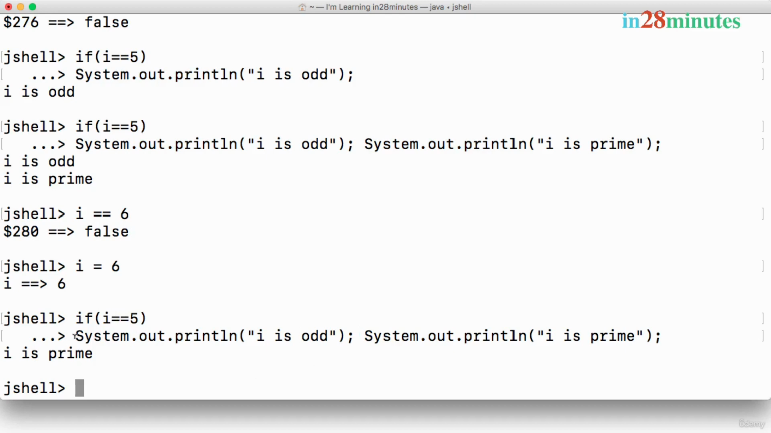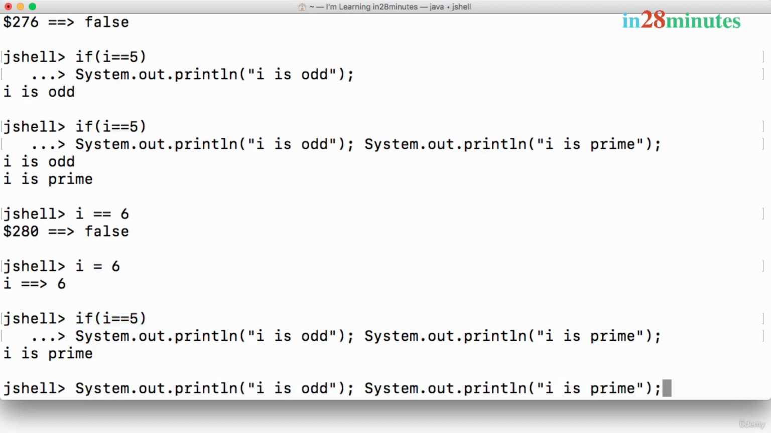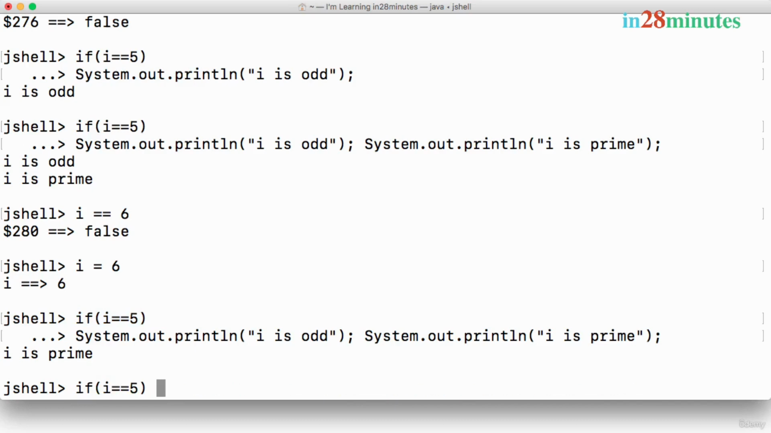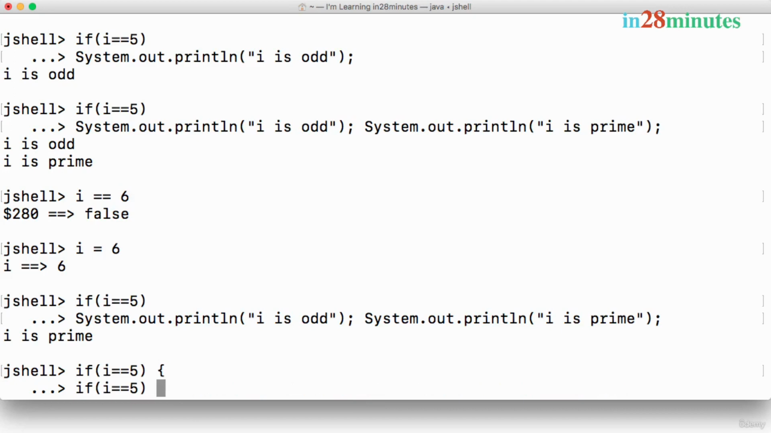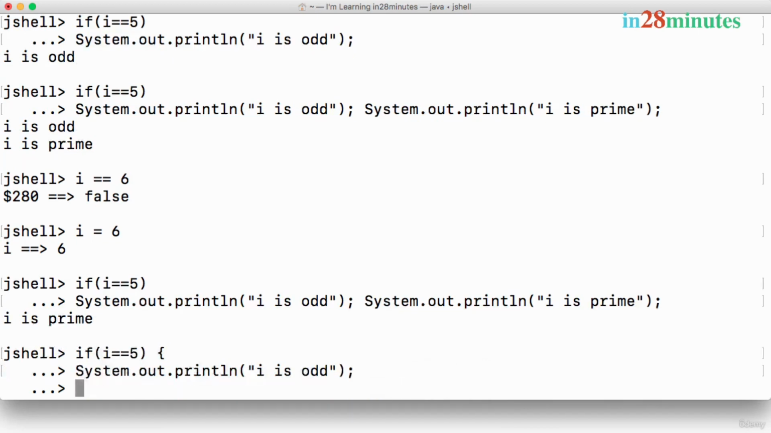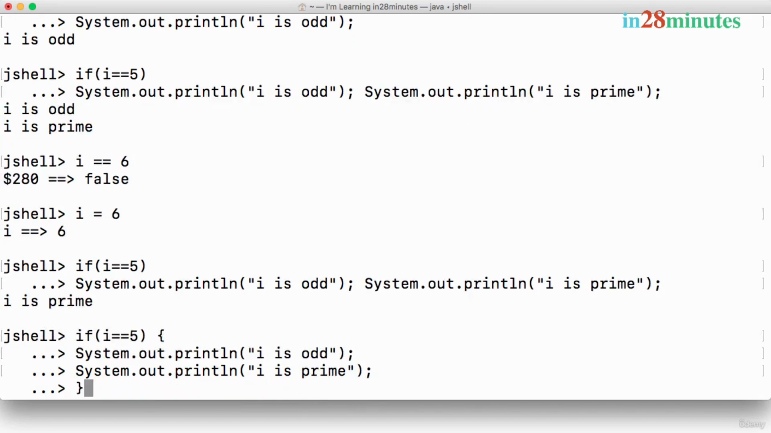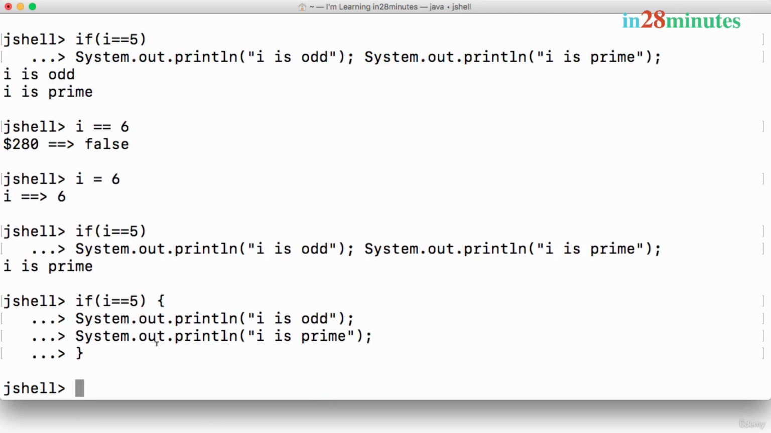Now, if I want to have both these statements under the if condition, so that both are printed only if this condition is true, how do I do that? The way I can do that is by using something called a block. In programming, blocks are started with an open brace, and now I can type in multiple statements in here. So let's take the system.out.println i is odd. That's what I'm typing in right now, and you can see that now it's accepting more statements. So now I can say system.out.println i is prime and end it. Now you would see that nothing is printed because i has a value of 6. None of these statements are executed.